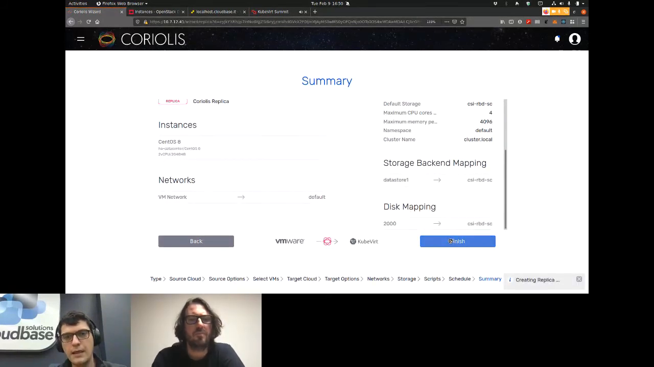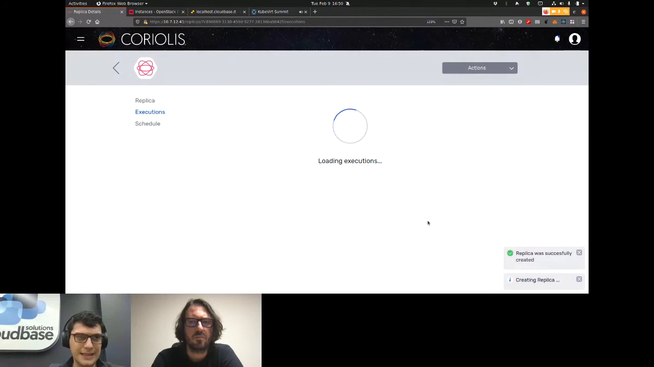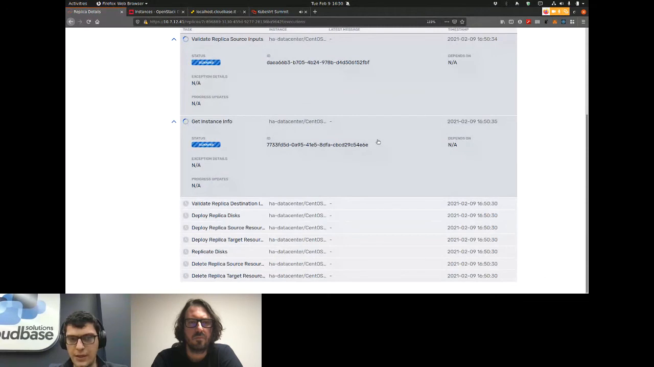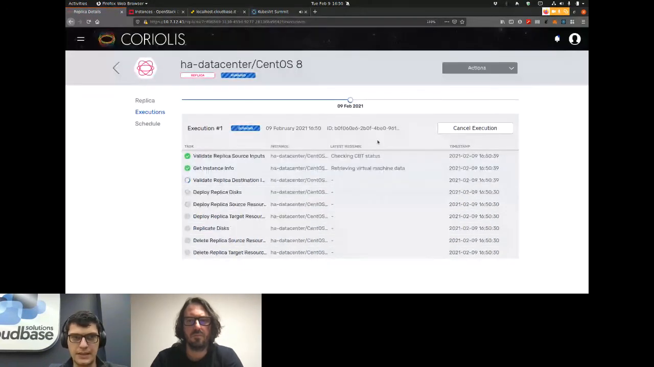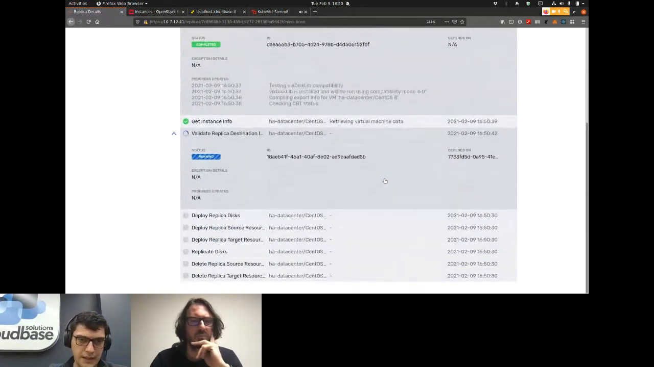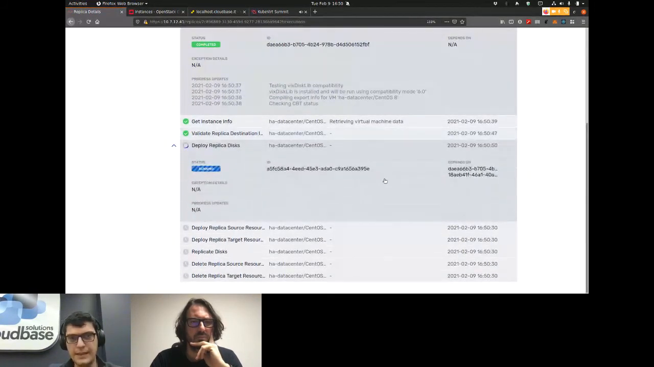Click finish, and when we do that, Coriolis will create a set of tasks that will take care of replicating the disk data, fetching the metadata about the instance from your source, and making sure that you get a one-to-one copy at the end of this process to your destination. So we're now validating the instance information. We're checking the CBT status of the instance. If it's not enabled, we enable it. We validate that the information for the destination is okay, and it is.